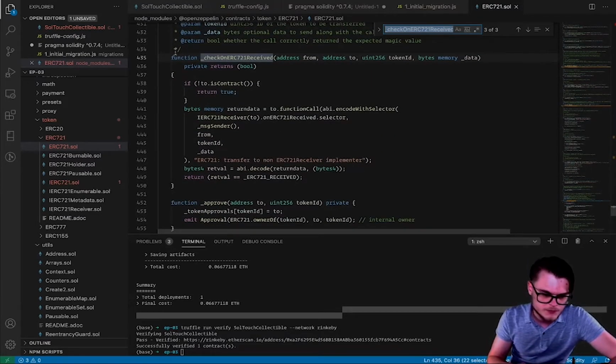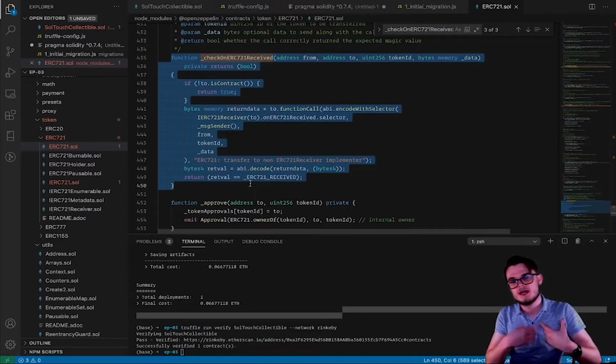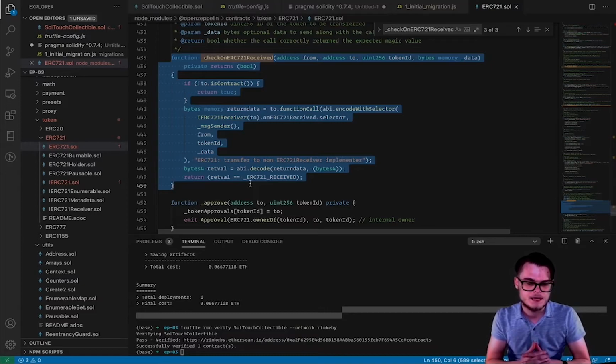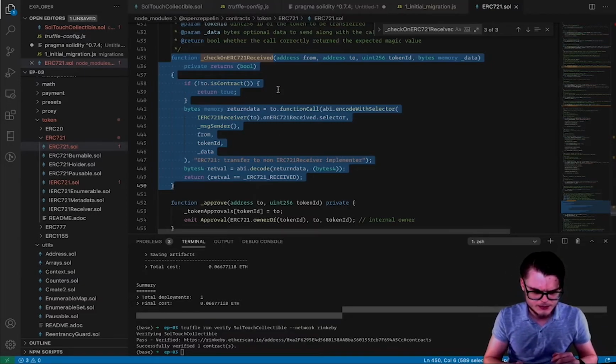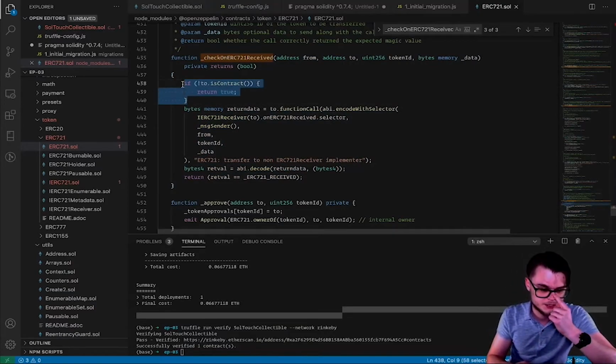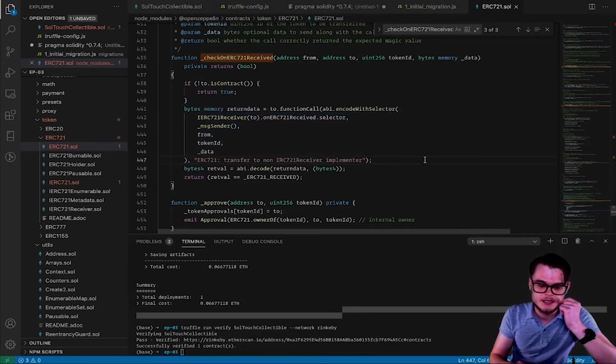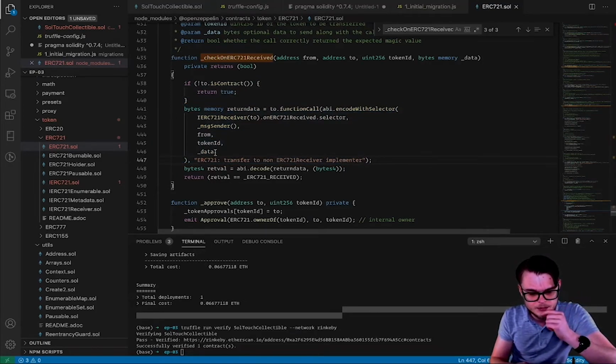Now, what this function does is to check if the receiver is a smart contract or not. If the receiver is not a smart contract, then everything is fine and the transfer can be initiated. If a receiver is a smart contract, it looks if that specific receiver implements this interface.